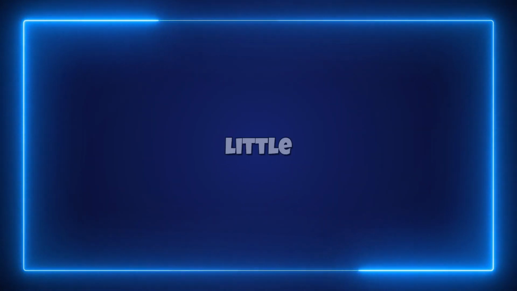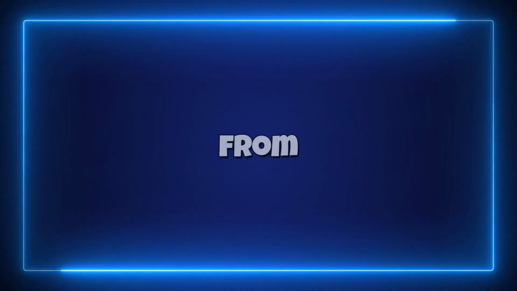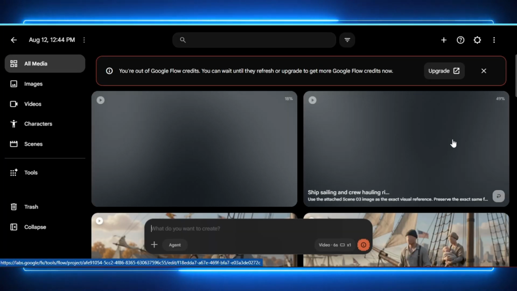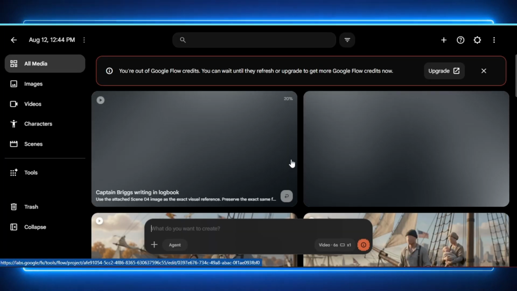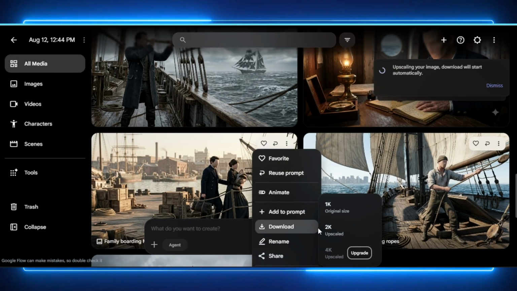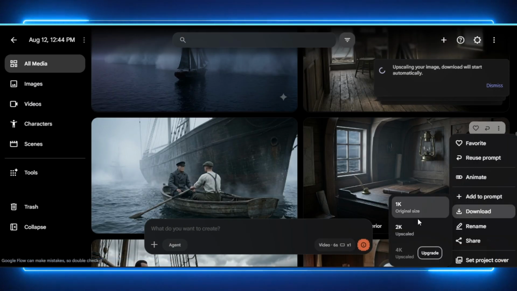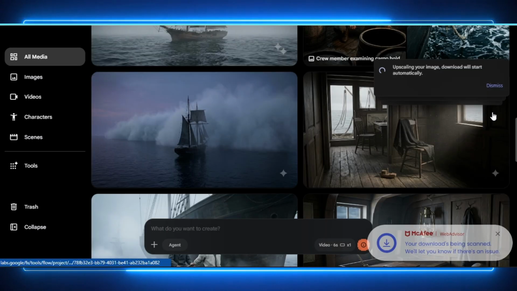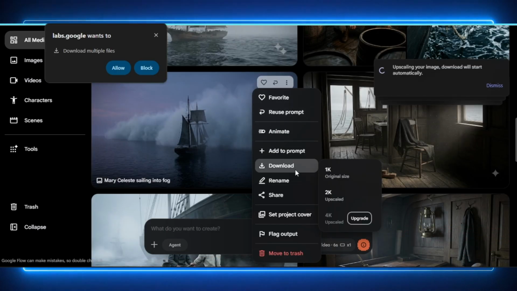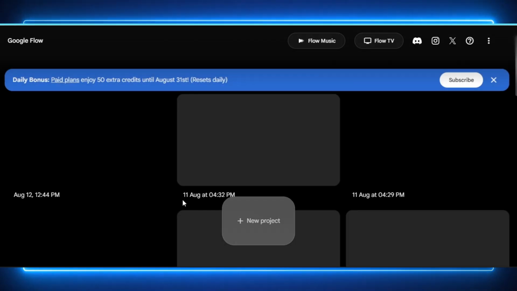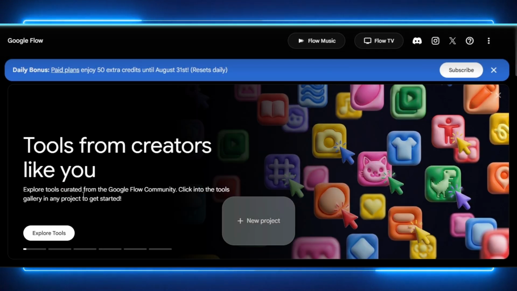Now here is a little workflow tip that can save you from getting stuck when your daily Flow credits run out. Instead of sitting around waiting for the credits to refresh, first I'm going to download all of my generated images and completed video clips. I will log out from this account and sign into Google Flow with another account.